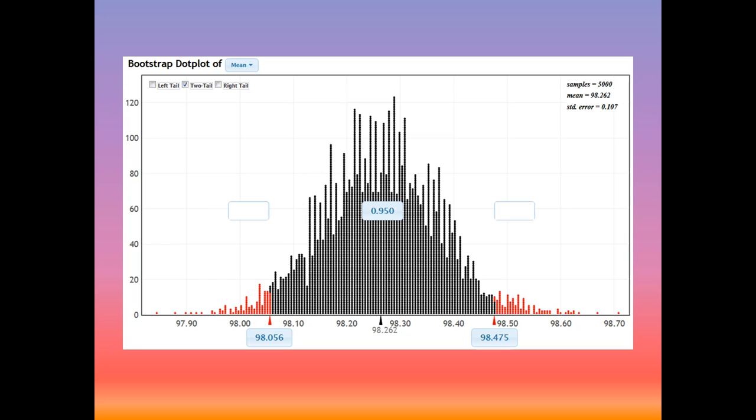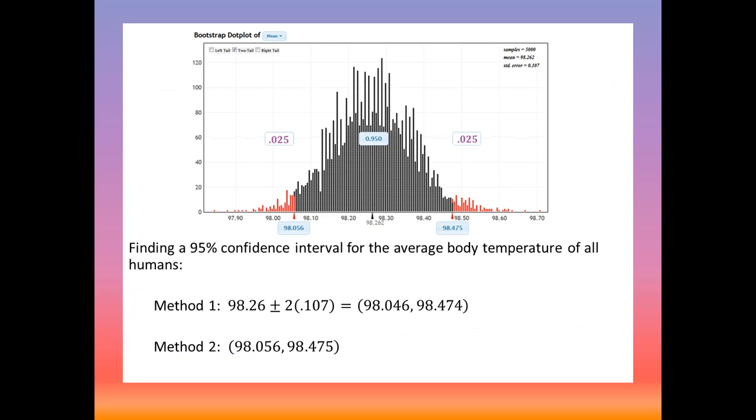So going back to the body temperature example, that is the default setting. 95% confidence, having the 0.95 in the central part of that distribution. So two tail is selected. You look up here, and then there's the 0.95 right here. If there's 0.95 in the middle, then there's 0.05 left over in the two tails combined. So 0.025 in each tail. We have our endpoints of 98.056 and 98.475.